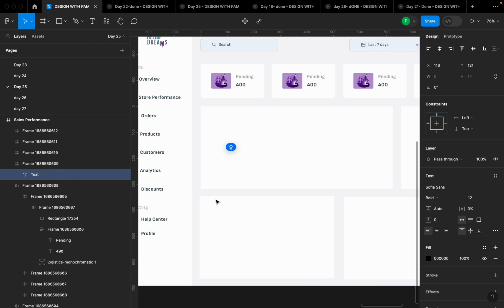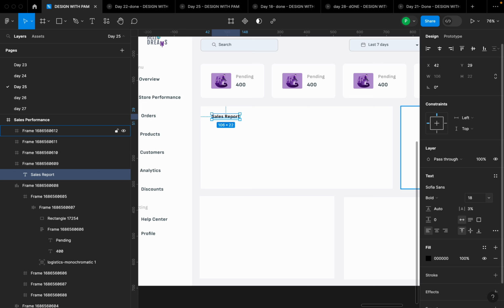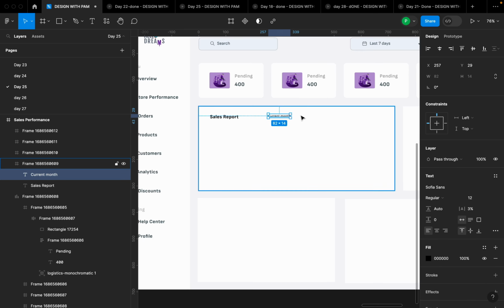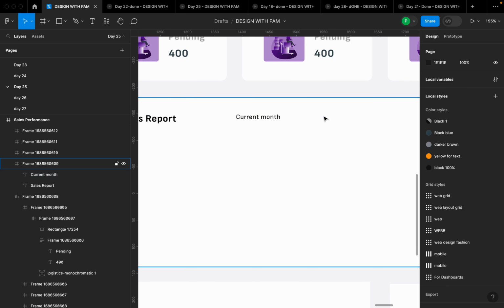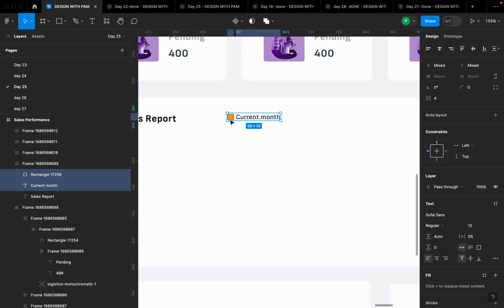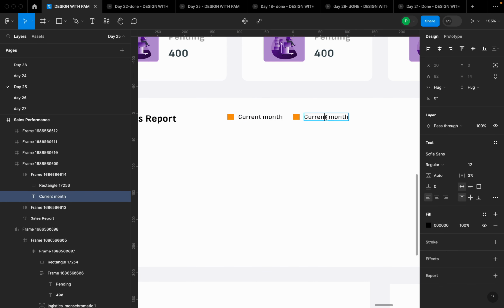So I'm going to click on T on my keyboard and I'm going to type sales report. I'm going to increase the font up to an 18 and leave it as bold. I'm going to duplicate this and type current month while reducing the font to a 12 and also keeping it at regular. And I'm going to zoom in. So no, let's remove this. Click on R to create a rectangle. Change the rectangle color to this, select both of them and hit Shift A on your keyboard, then increase the spacing to an 8. Duplicate this, and then write this as previous month.